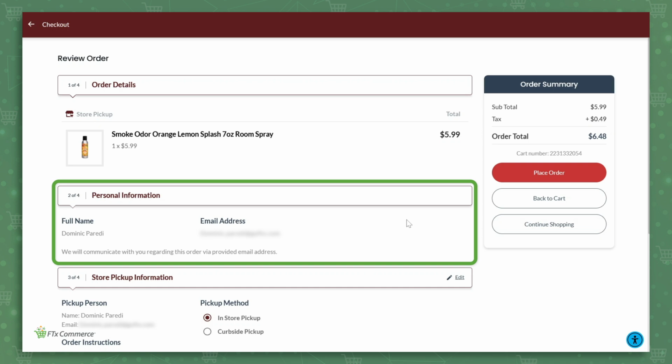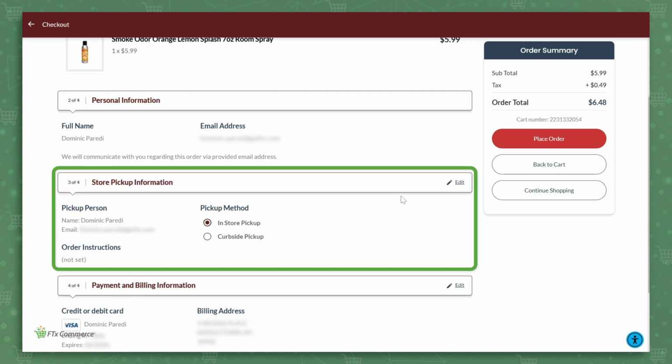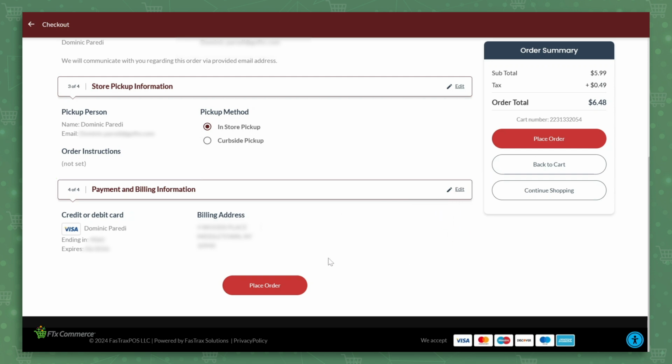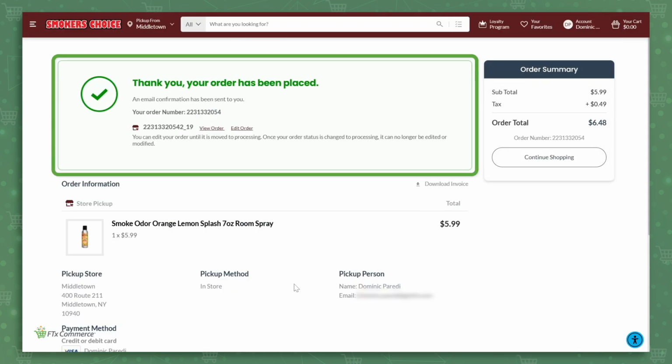From here, it's going to ask for your personal information to make sure that that's correct. It's going to double check what store we're picking up from. In our example, we're going to do a store pickup in the store. And then your payment and billing method. If this is a returned order, your saved credit card information and billing address should already be there. Otherwise, you can add or change by hitting the edit button on the side. We're going to go ahead and place the order. And our order has been placed.